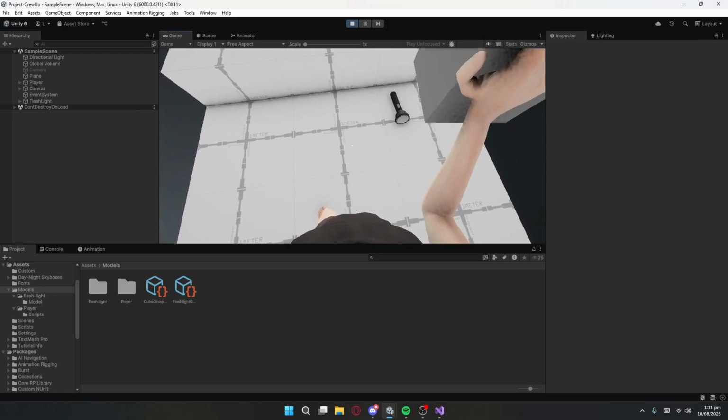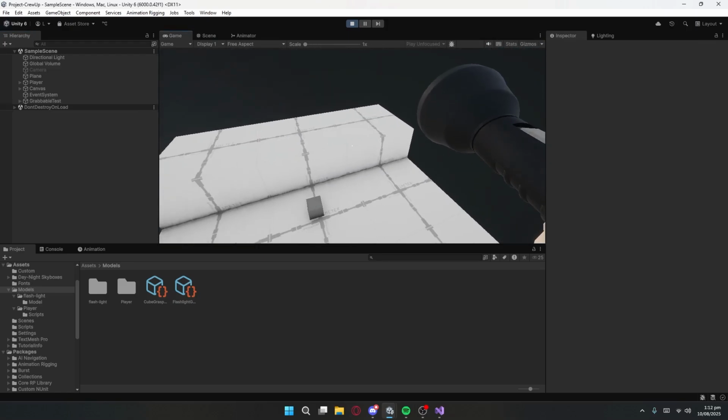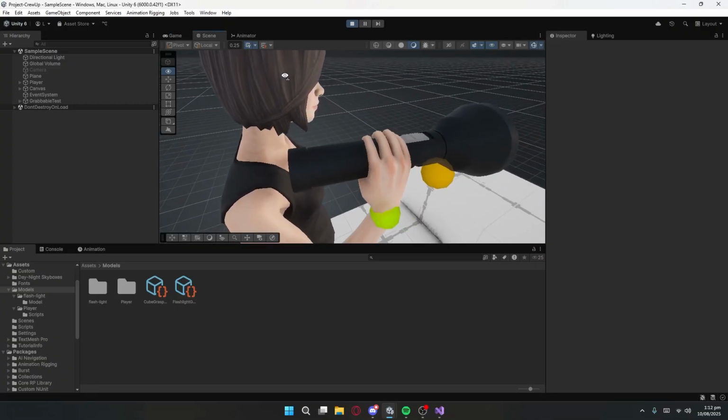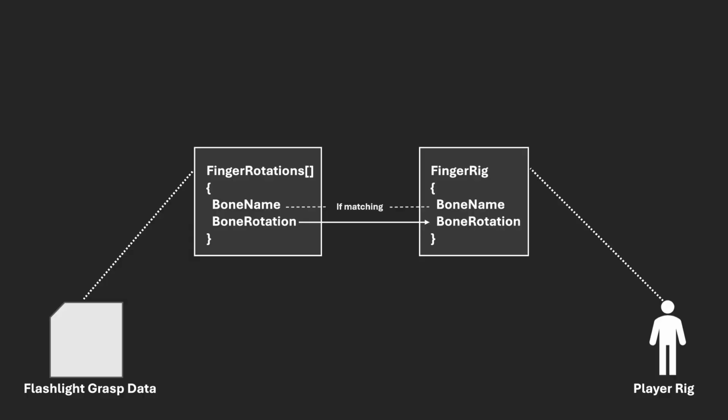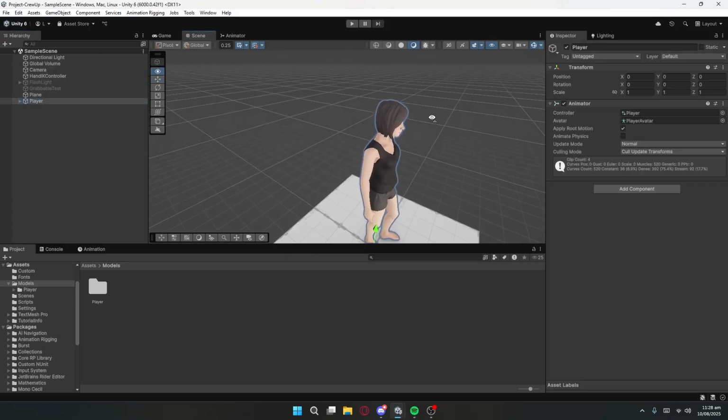In this video, I'll show you how to make a hand grasping system in Unity, which allows you to hold items and wrap your character's fingers around objects automatically. So I've opened up Unity and added my player model. Make sure your player model is rigged.